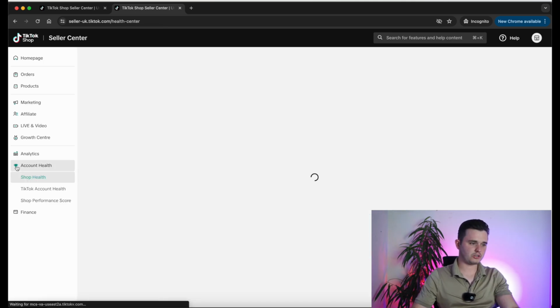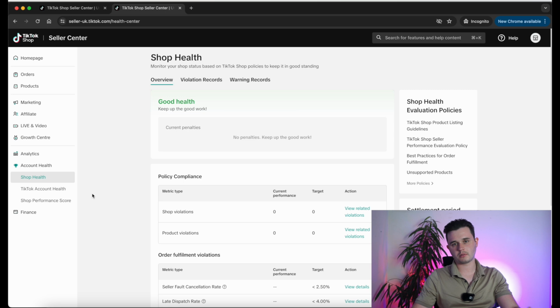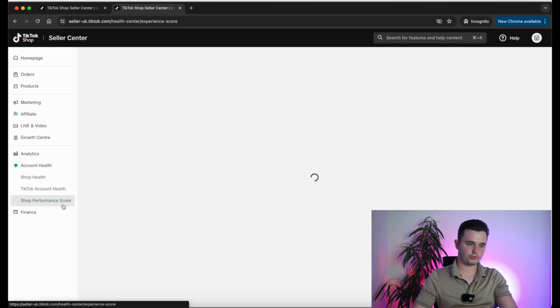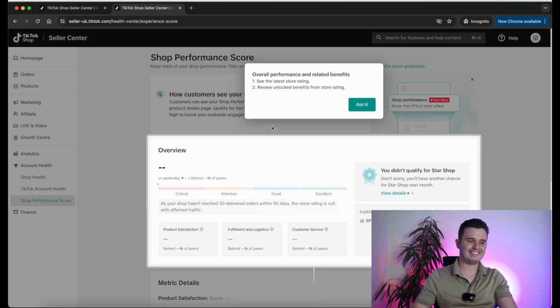Of course, we've got the TikTok shop account health. Guys, keep an eye on this. Your shop performance score is really important. Try and keep it at least at 4.5. One of the best ways to make sure you keep your TikTok shop account health really high is by keeping your dispatch time less than 48 hours. Now, there's been times for me where I've even been dispatching orders on a Sunday to make sure I hit that 48 hour mark if I've been unable to send them out on a Saturday.